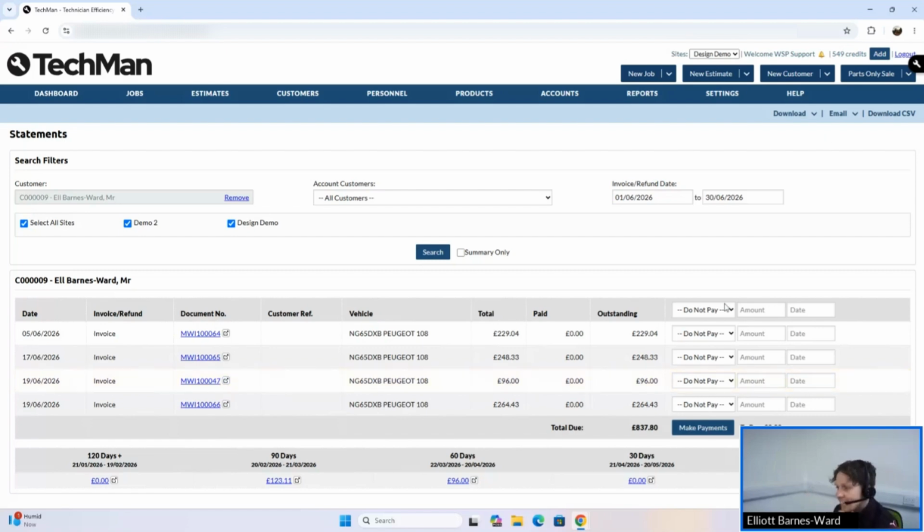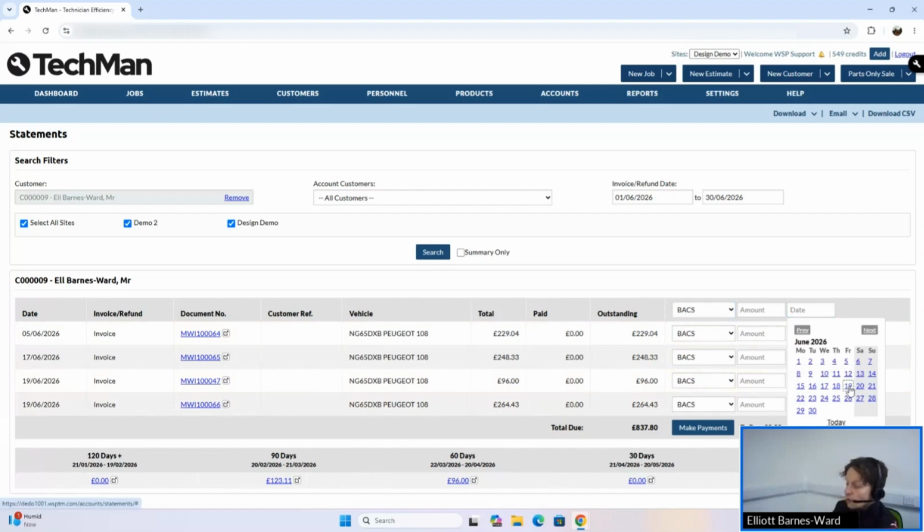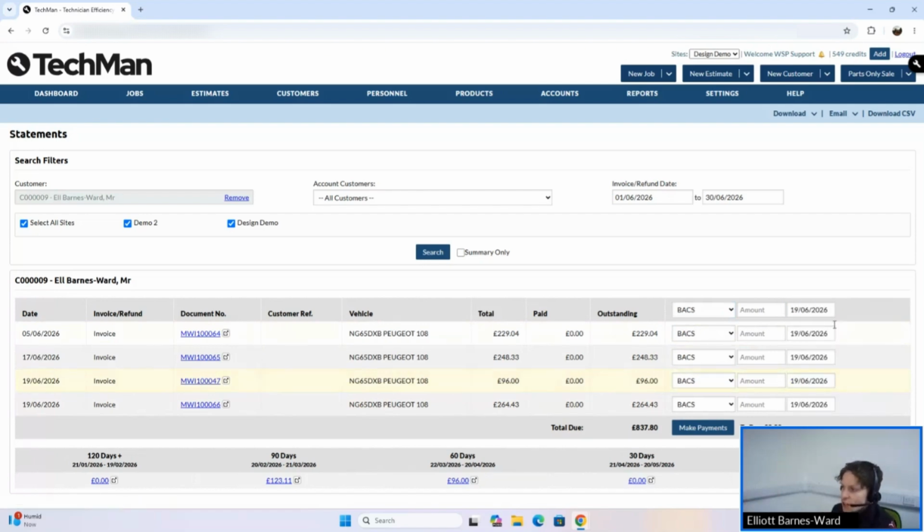So what you've got here, you obviously know if the customer's paid, so you can choose whatever method, and if it's all the same method, you can hit BACS, for example, and all of it will change to BACS. You can then hit the date, and all of it will change to the same date as well. The only thing that you probably will have to do manually is the amount, because 99% of the time every job will be a different amount. So you would type the amount in, and then just hit make payments, and that is literally how you would pay it off in bulk.